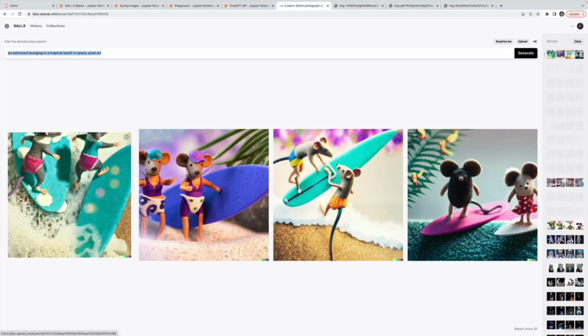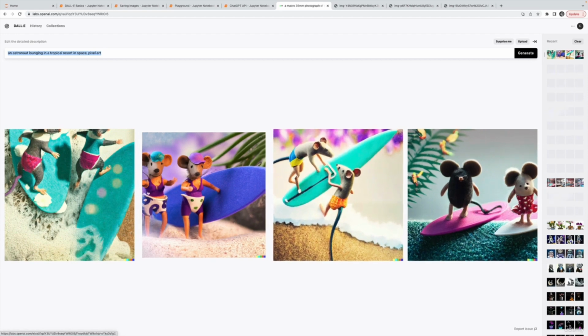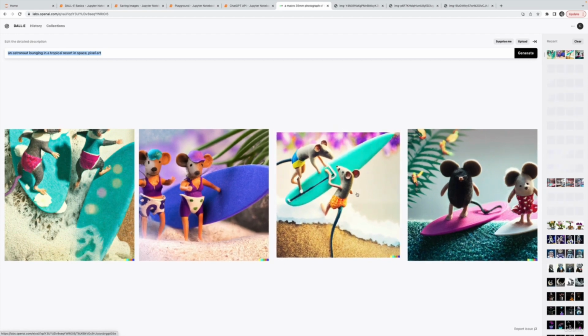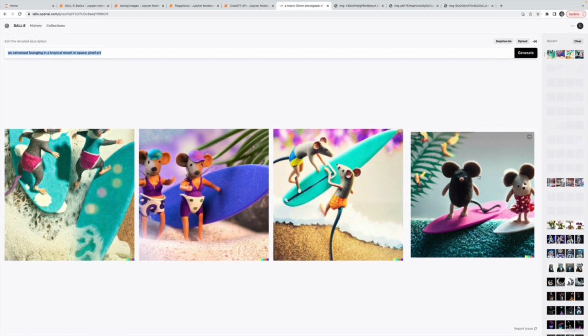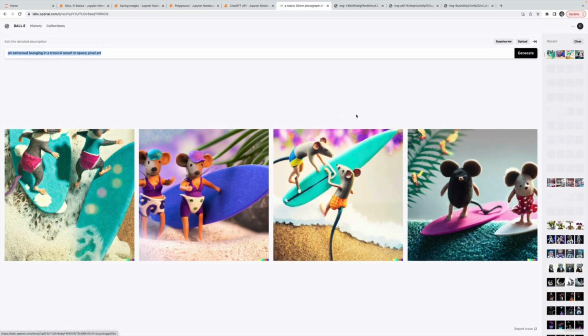Where like this one is completely cut off. This one's kind of cut off too. Same thing here. Neither of these are amazing, to be blunt, as far as the composition. So it takes a lot of tweaking.